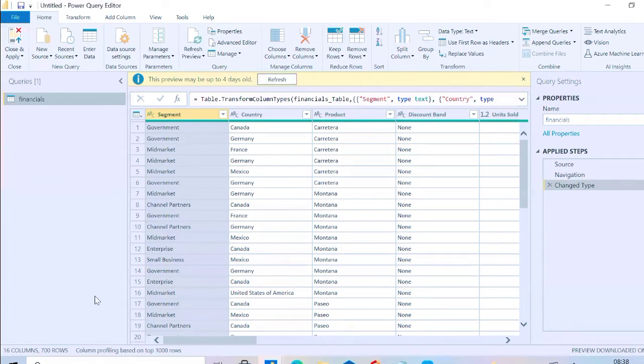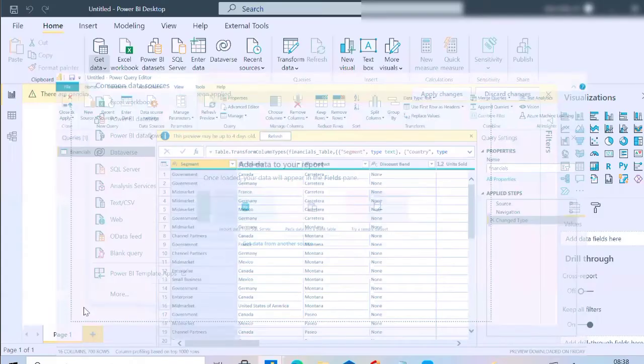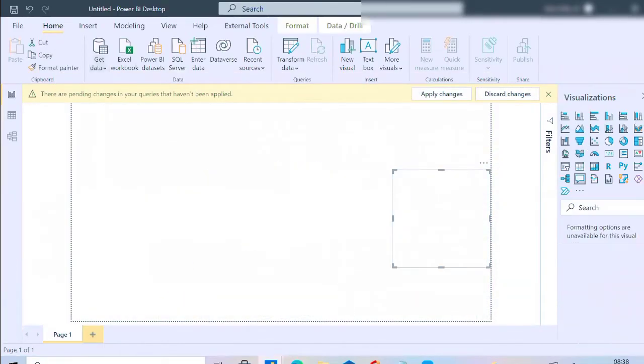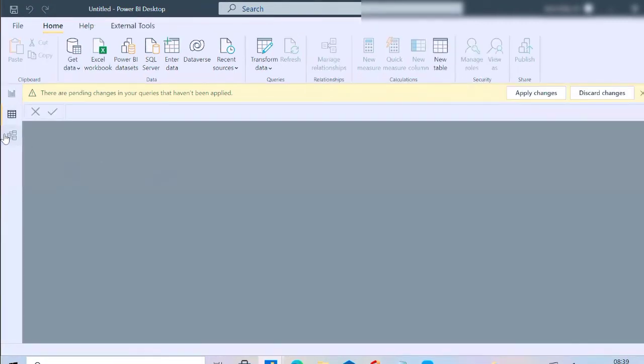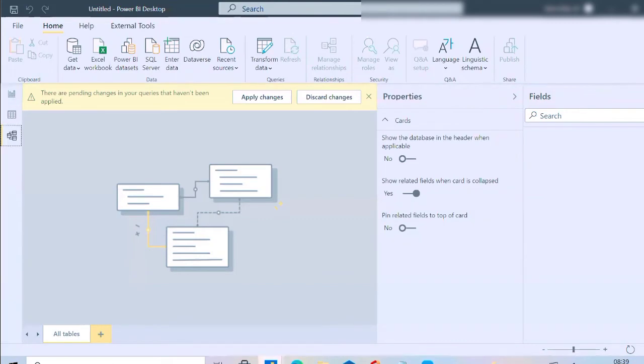Once I click on OK, then it will load that data. Is that data loaded into Power BI desktop or Power Query editor? We need to get that clarity. Observe, now I have loaded that data into Power Query editor. If we observe here in the fields tab, is there any data? Is there any table information? No, it hasn't loaded into Power BI desktop.